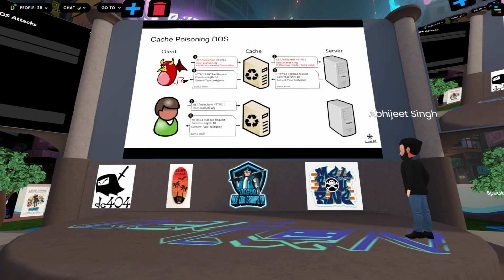In the cache poisoning DoS attack, in the first image we can see the first request, where the attacker is sending a request with the index.html URI. The attacker has crafted this request with a malicious header, X-Malicious-Header, and some value, and tries to send it to the server.